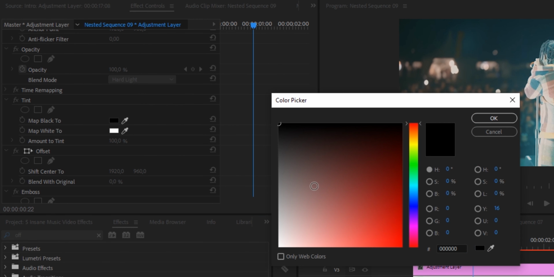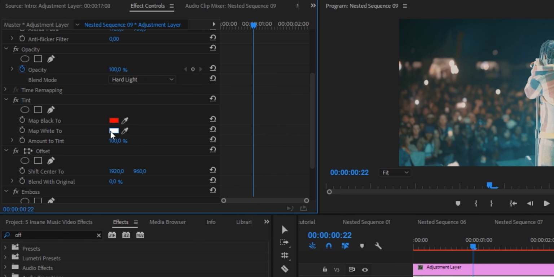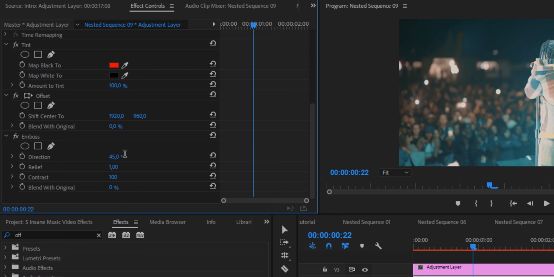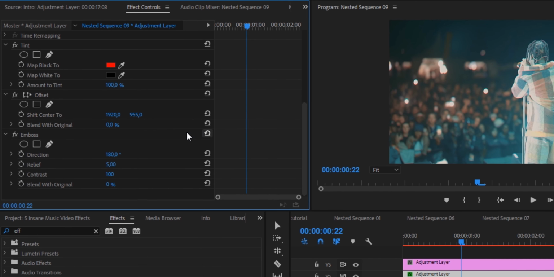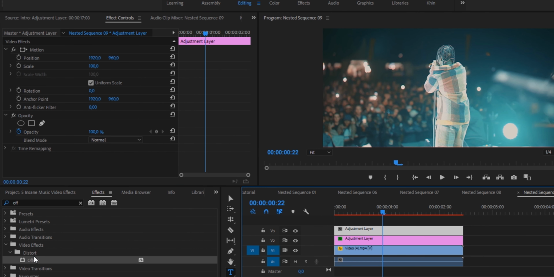Then on the tint effect, we're going to change map black to red and map white to black. On the emboss effect, we're going to change the direction to 180 and we'll set the relief at 5. For offset, we're going to change the vertical value by 5. Then on the top adjustment layer, we'll drop the offset effect on.